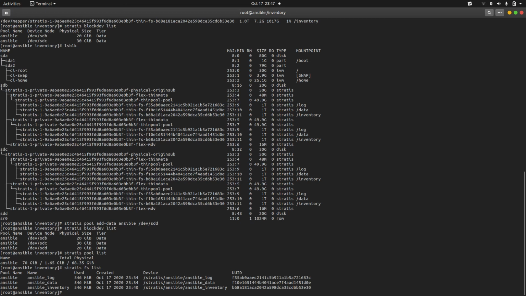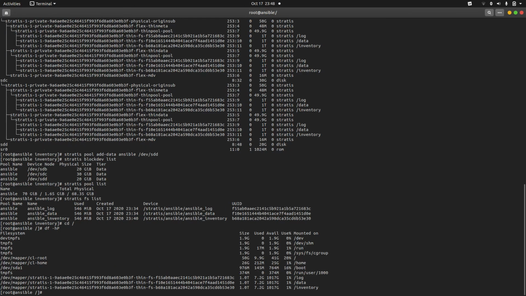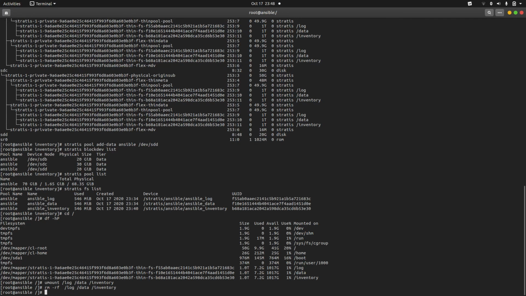Now we are doing reverse. We are gonna do the cleanup process. For that, first you unmount /log, /data, /inventory. These 3 have been unmounted. Now rm -rf, the 3 directories have been deleted.